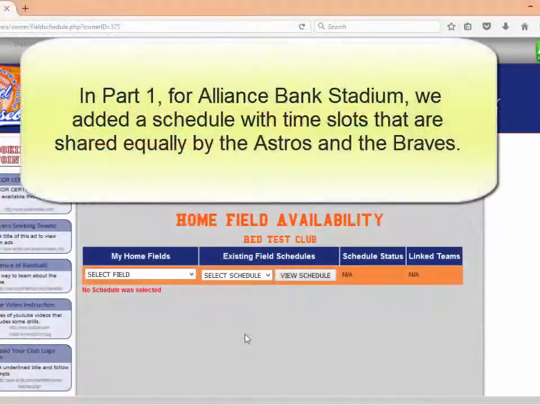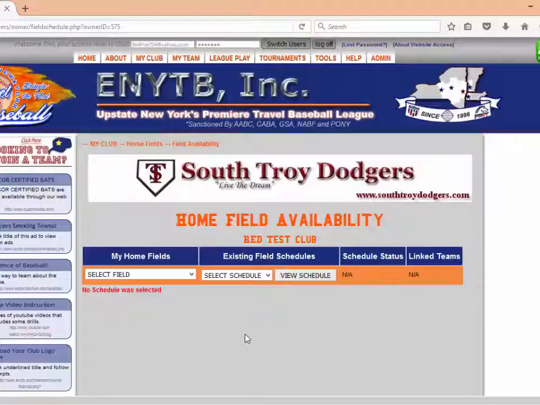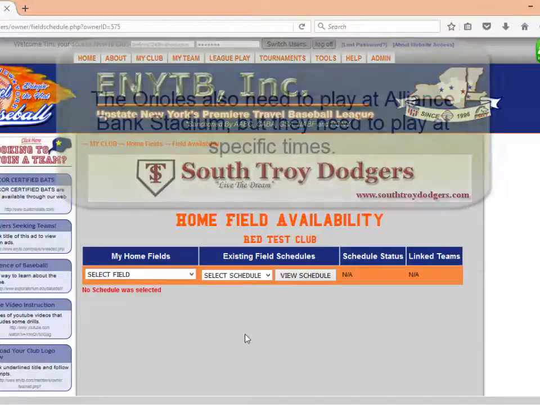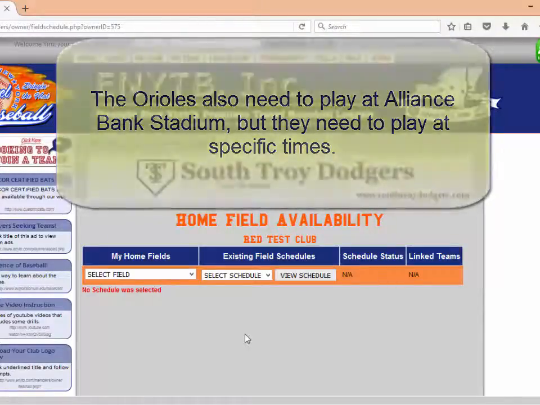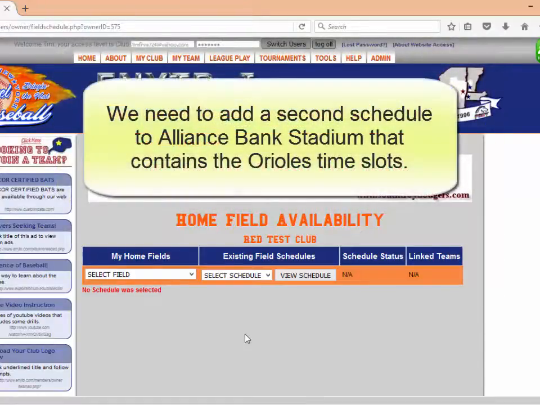In Part 1 of the tutorial, we worked with an example field called Alliance Bank Stadium, where we added a schedule that provides game slots that are shared equally by the Astros and the Braves. Now let's say that another team in our club, the Orioles, also needs to play at Alliance Bank Stadium. However, the Orioles need to play at specific times, and therefore need specific time slots reserved just for them. To accommodate this, we will need to add a second schedule to Alliance Bank Stadium that will contain the Orioles time slots.